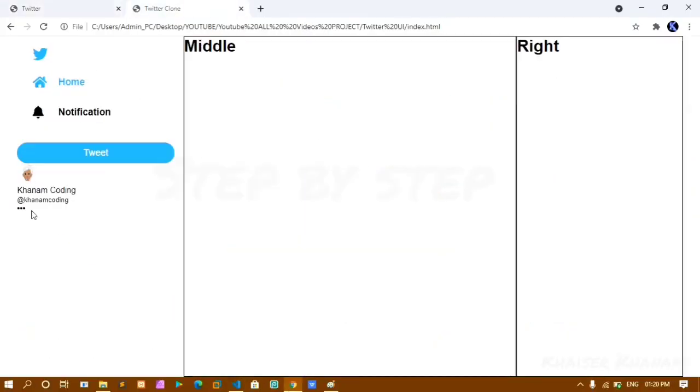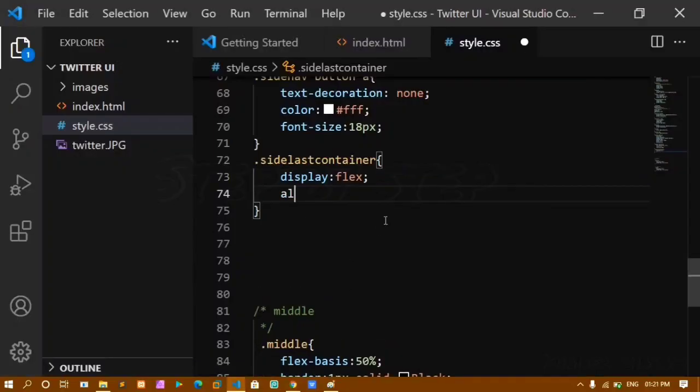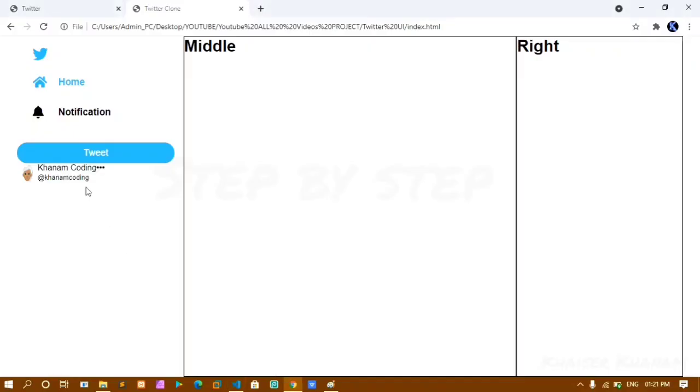I'll come to my design. Now you can see all are in different lines. As soon as I refresh, they'll come in a horizontal line. I'll give align items to be center. I'll save this. Now you can see they are not aligned properly. I'll refresh this one. Now they will be aligned properly.